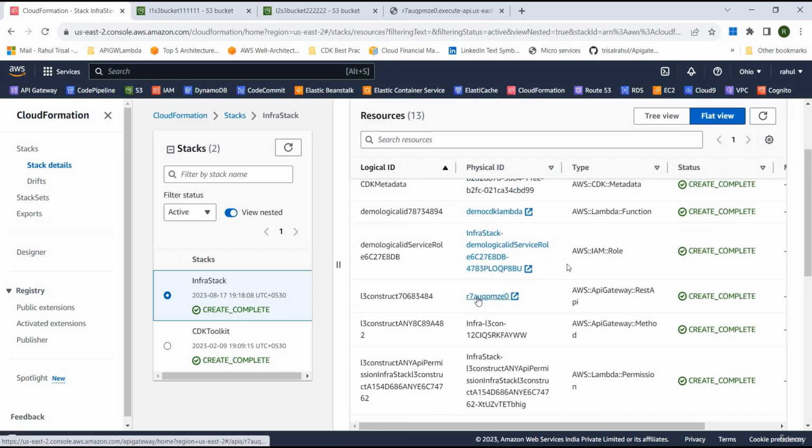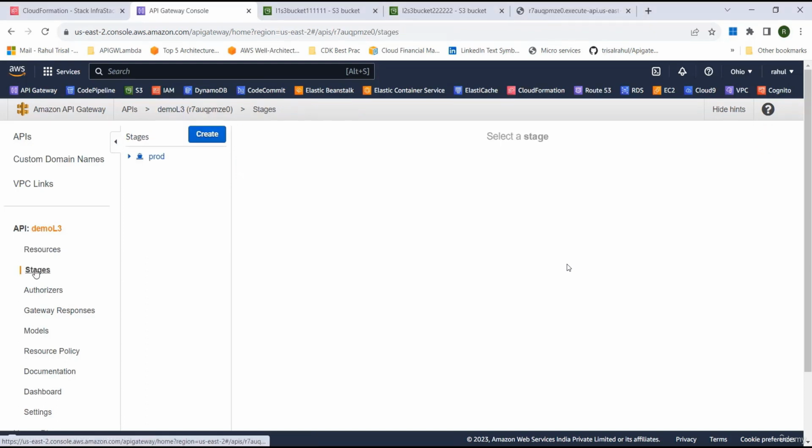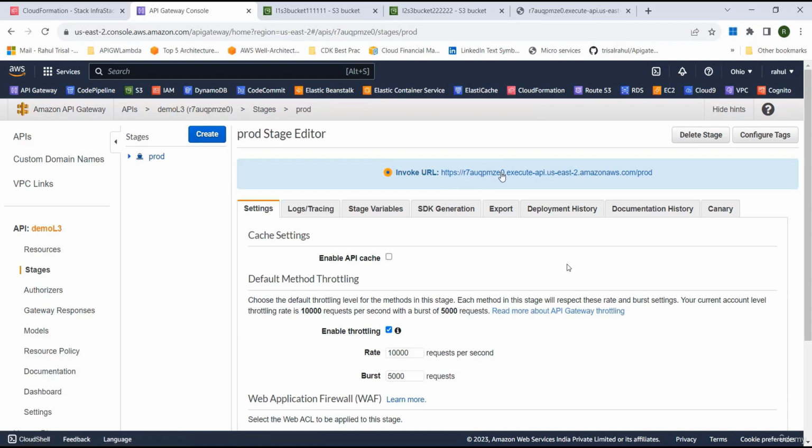So if I just go to this REST API, you can see this is a REST API. It is the demo L3 that we had provided. So if I go to stages, you can see the prod stage has been created as an intelligent default. So I just click on this. So this is my invoke URL. So if I just open it again, you can see this is the message that we had in our Lambda function.